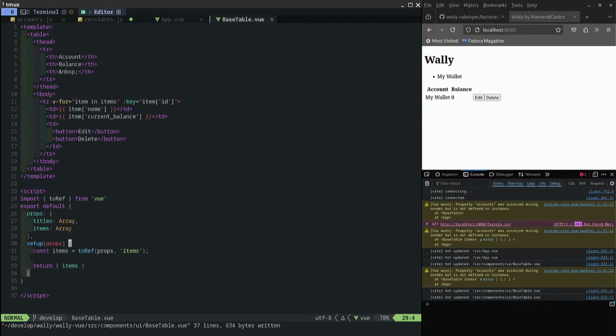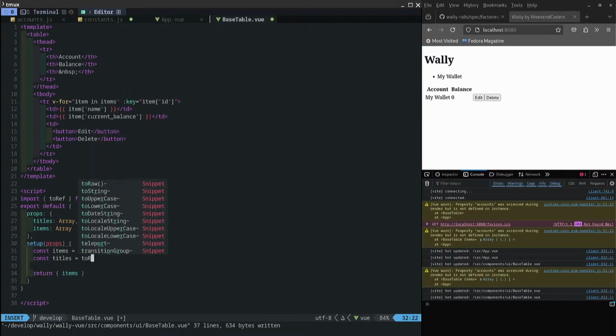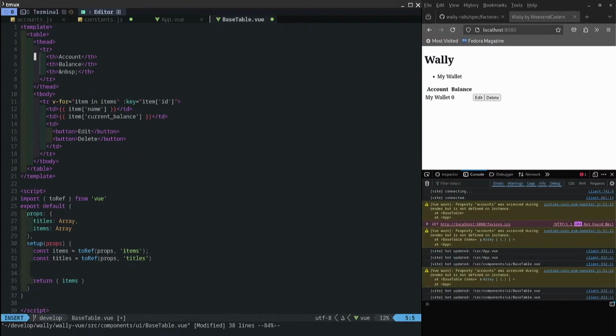And we have titles, ref, props, titles. Okay? So one thing that we need to do in this operation, at the end of the list of titles, we are adding a new title just to create the column for the operation buttons, right?